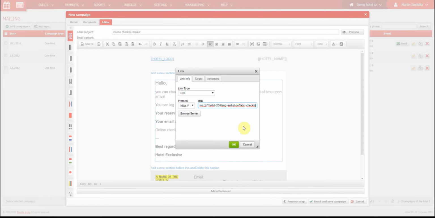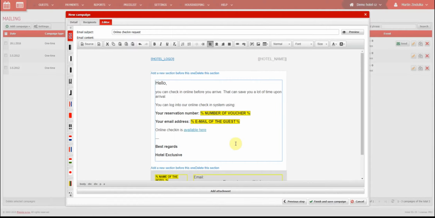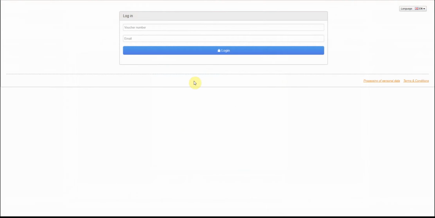After you confirm, you can see how it works in our system. We'll use the link we've just entered to see what the clients will see when they open the email and use the information in the online check-in link. First, they will get the login screen, where they insert all the information we provided, like the voucher number and email.